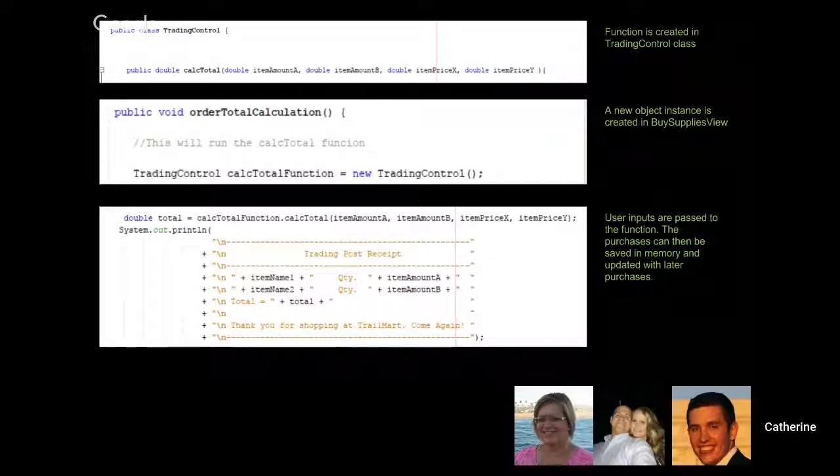The first image shows a function that is created in the trading control class with 4 parameters. In the second image, a new object instance is created in the buy supplies view. The new keyword creates a new instance, an object instance of the trading control class. In the third image, user inputs are passed to the function, and then purchases can be saved in memory and updated with later purchases.